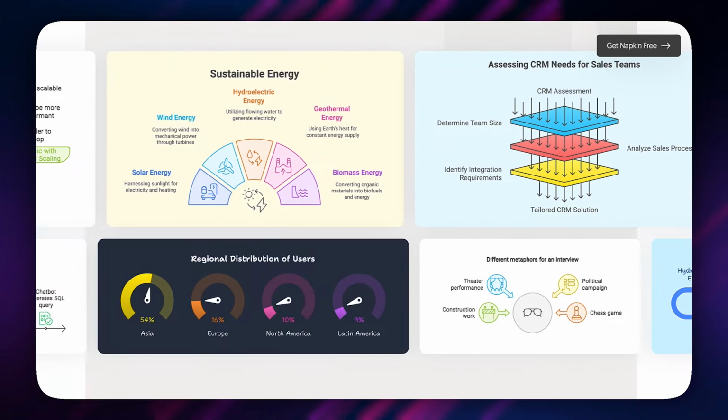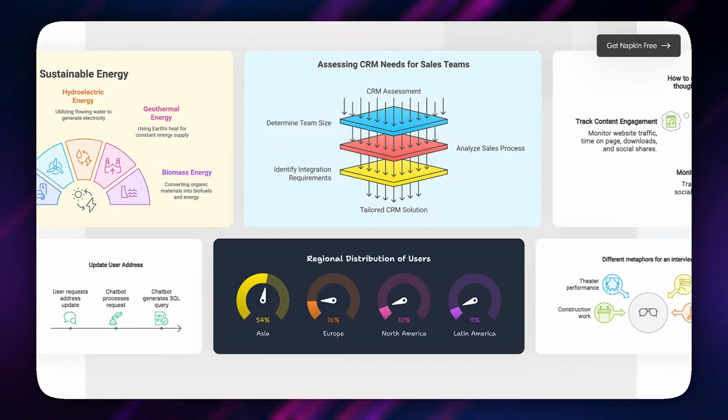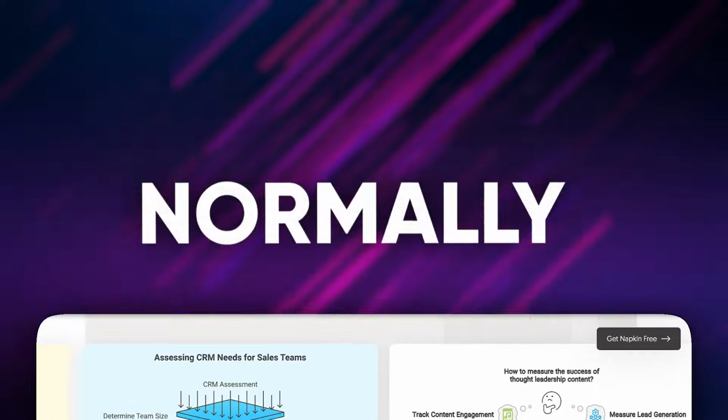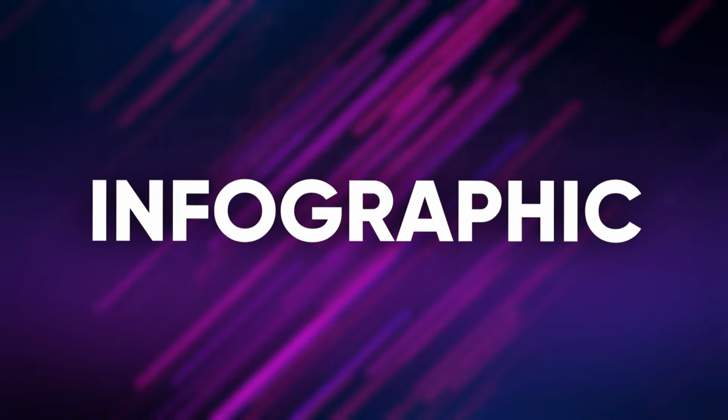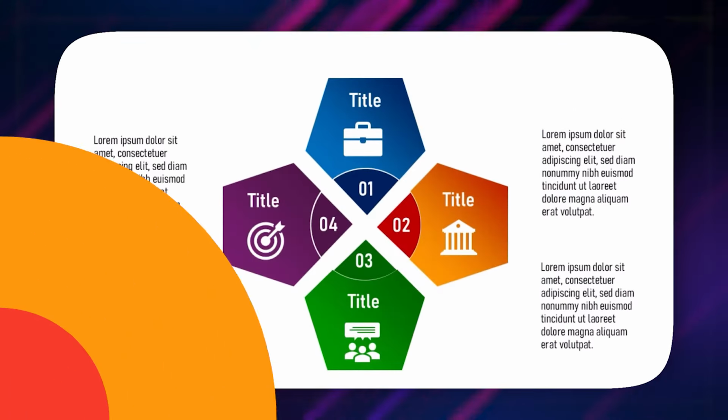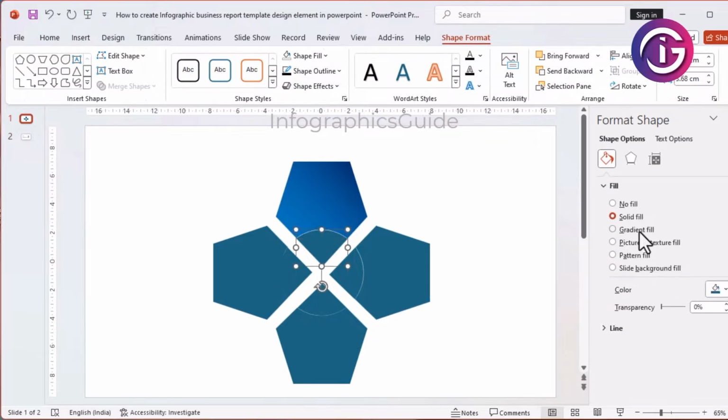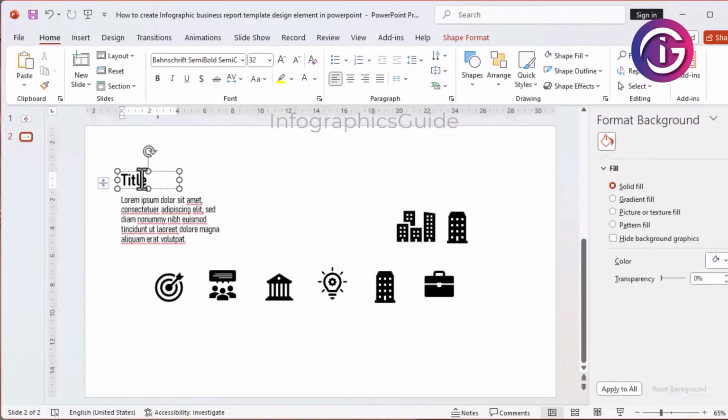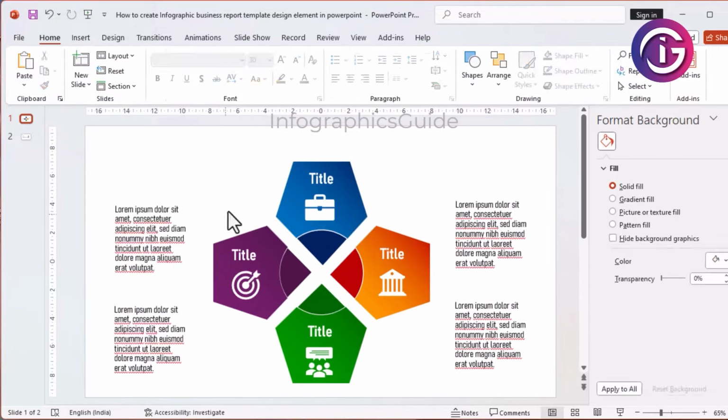Create amazing charts like these in seconds with the magic of AI. Normally, if you wanted to create an infographic like this, and it's not even that great, right? You'd have to spend ages trying to design everything. Just look at how tedious this is.